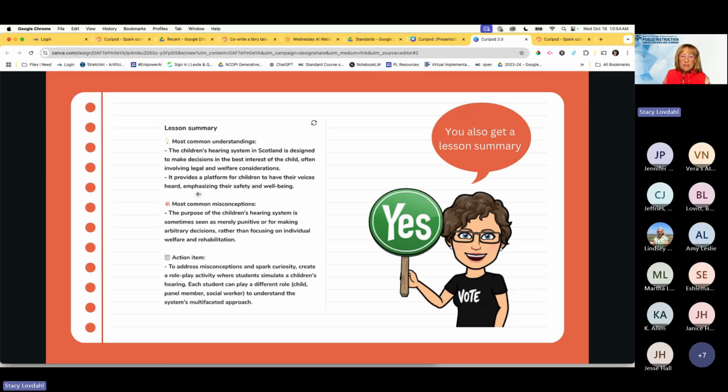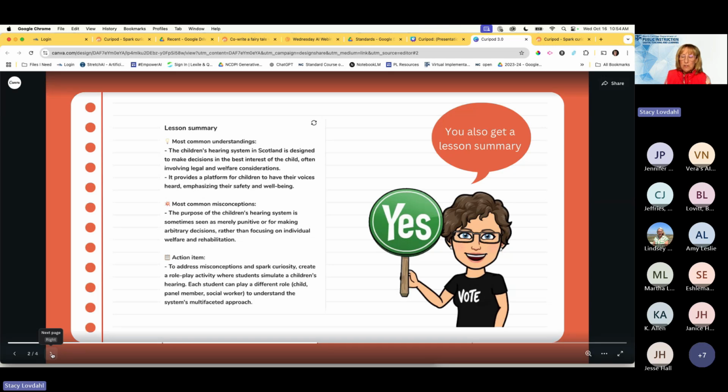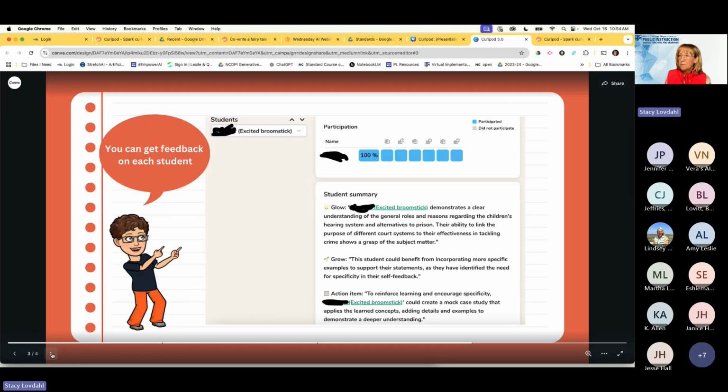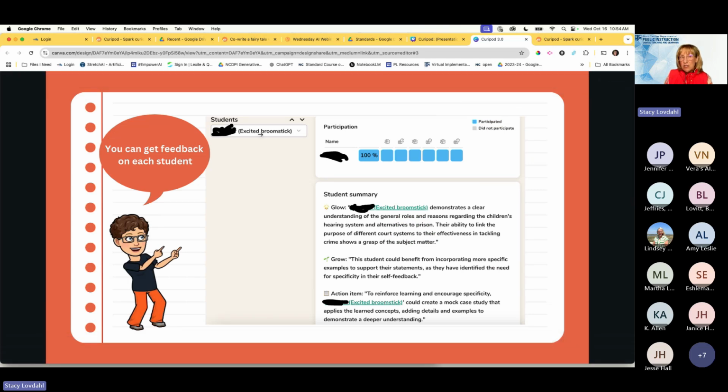This is the AI generated insights, and it gave the common misconceptions based on the questions she asked, and then it summarized some action items based on how the kids answered the questions that she was asking during the lesson. It also generated feedback that she could actually give to individual students based on how they answered the questions. So it goes student by student and gives the glows, grows, and action items for each student.